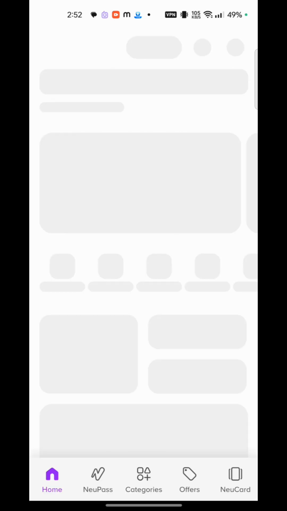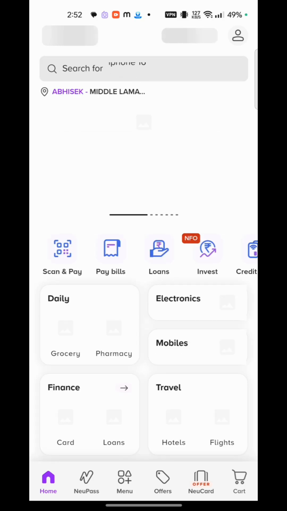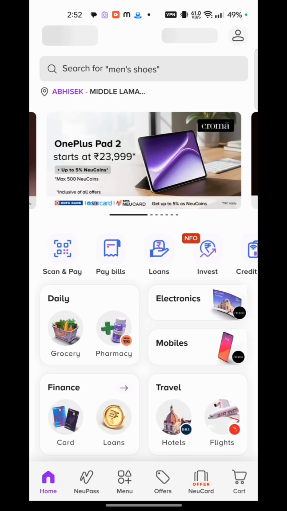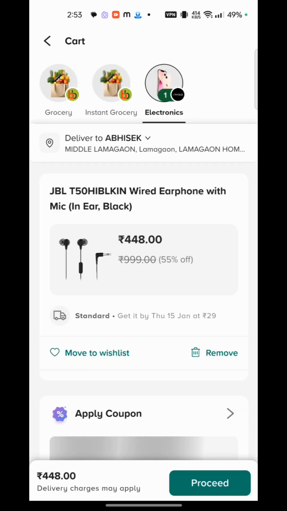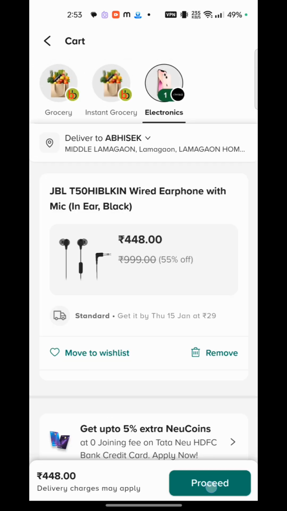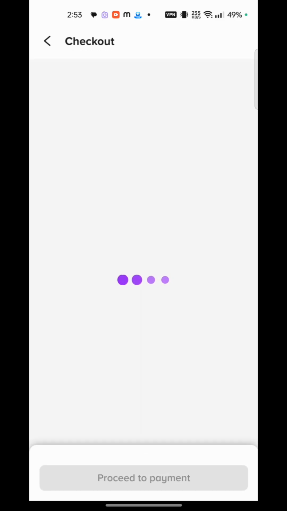So first you have to log in, because you already have the Croma account. You log in. If you don't have one, just create an account, and then go to cart. If you go to cart, you can see the item I have added in my cart. So this is the one. Click on proceed, then proceed to payment.